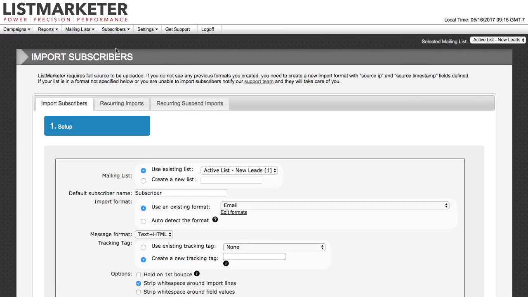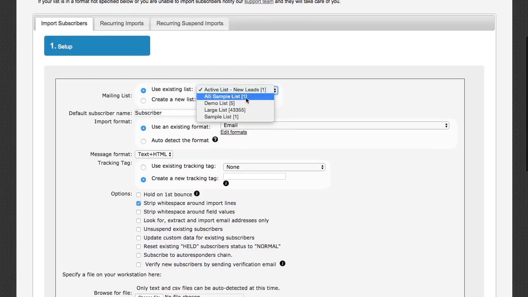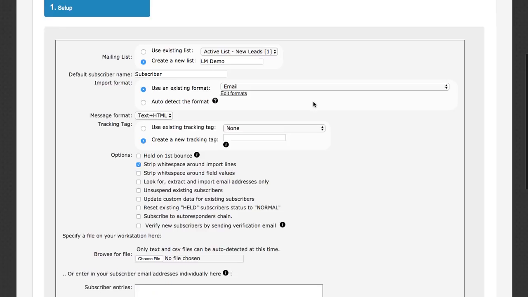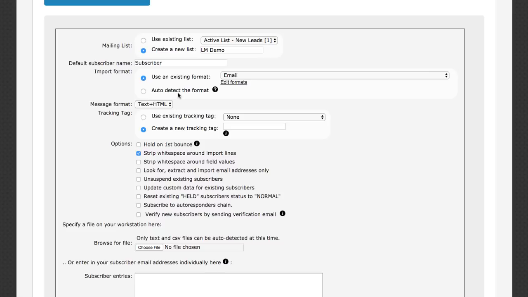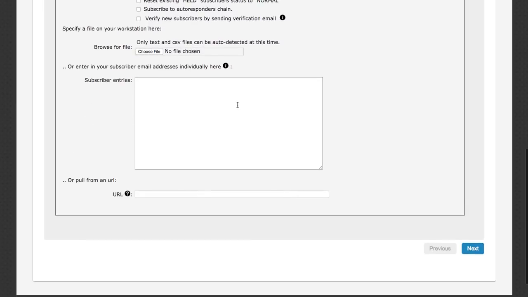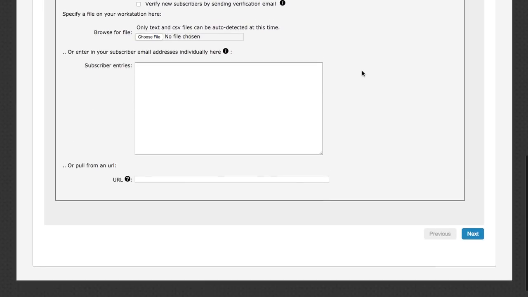From this page, we can choose an existing list we have already created or create a new list, which is what we will do today. We will call this LM Demo. Next, we need to tell the software what fields we have in our data. It can actually automatically detect that, so we are going to go ahead and set it to do that. Leave these settings as default for now, so we can choose our data source.